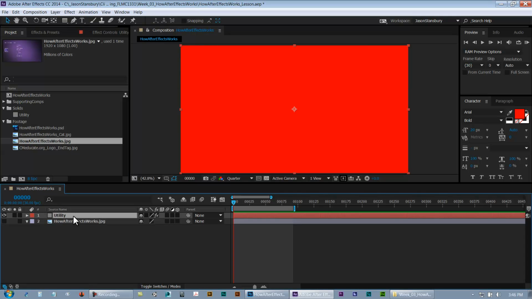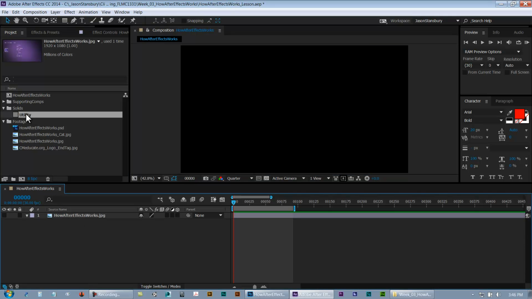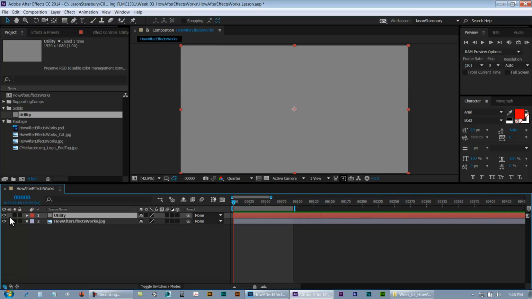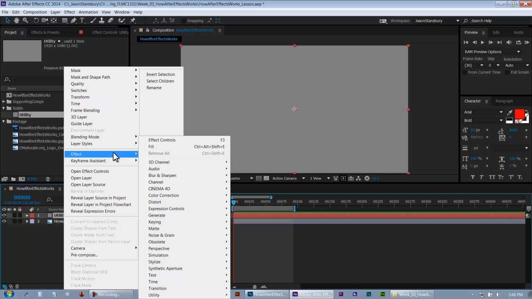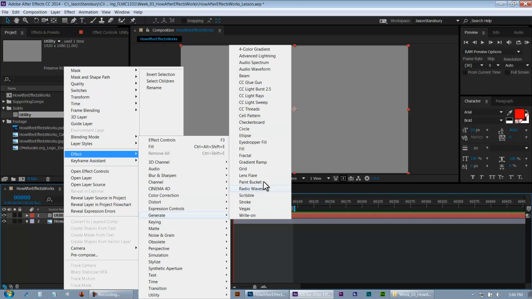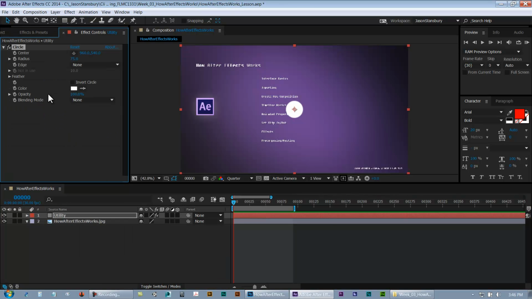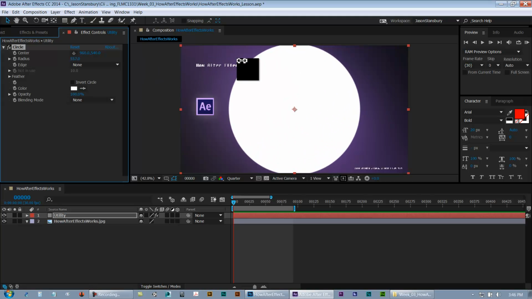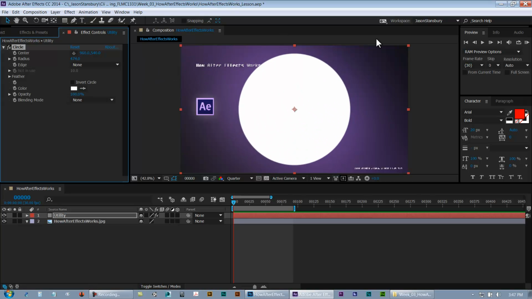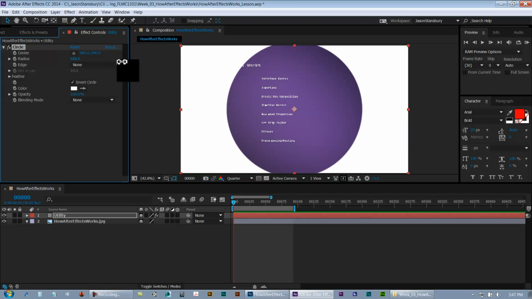But why would you want a solid? So I'll show you. I drag my little utility solid down here, and I can do an effect. I'm going to fill it. Actually, I'm going to do a circle, generate circle. So the circle effect takes over my solid. So now it's a true circle. I'm going to make it big, but I want to make a vignette. See how this is dark on the edge? I can invert this guy.